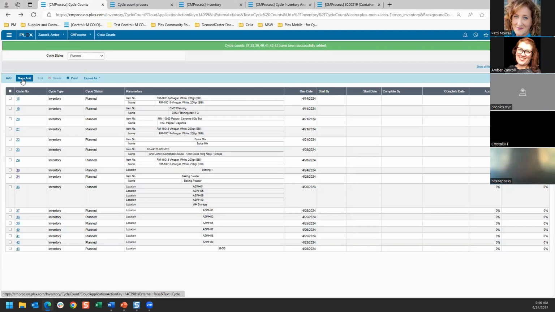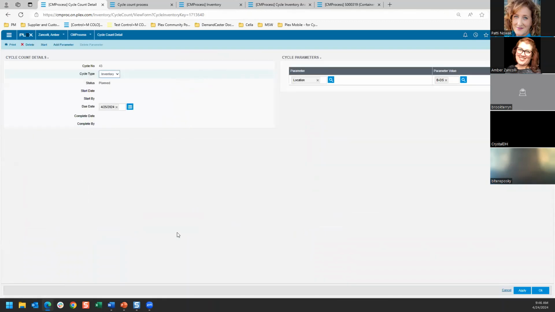So mass add can also be a very powerful way of getting some of your counts planned in the system ahead of time. Now, again, we want to make sure that we don't have planned counts hanging out too long. We don't want someone doing the wrong count if maybe we don't need that count anymore. We also want to make sure that we don't start the counts until we're going to complete them. At this point, we've planned them, but if we were to drill into any one of those counts, we see we still need to start the count for Plex to run that snapshot.